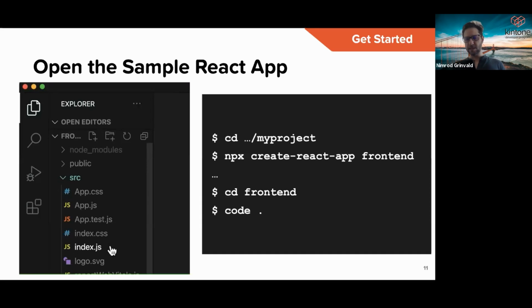VS Code. Scott's asking, does the Express server replace Node?